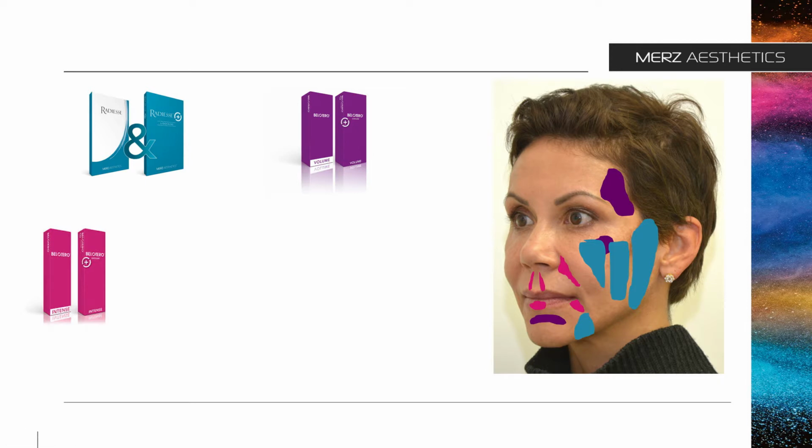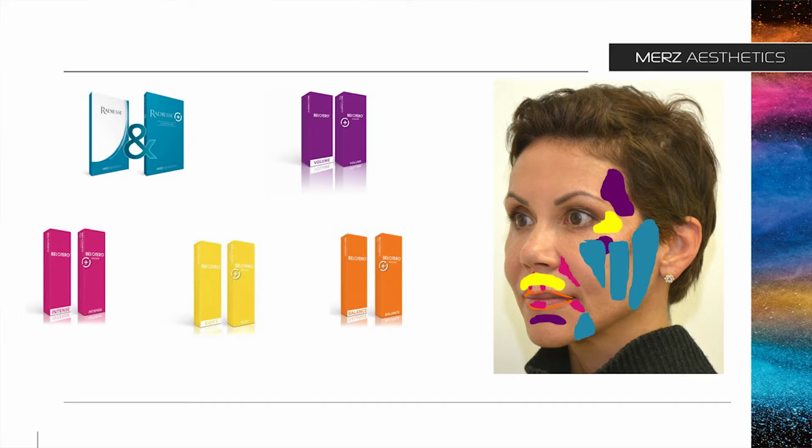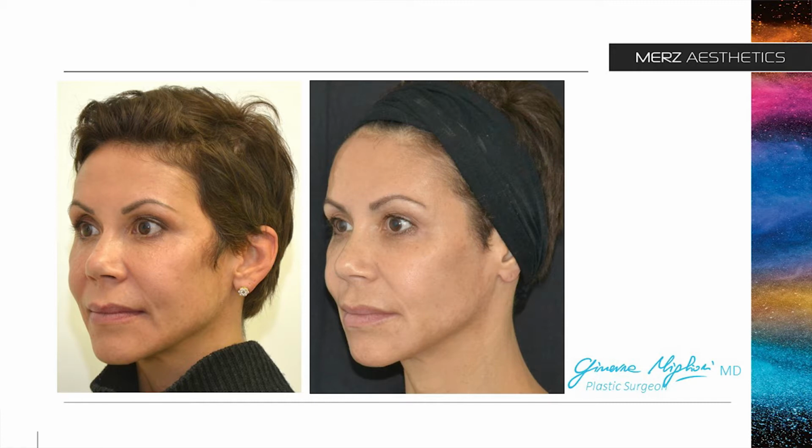also to give a little bit of projection to her lips, and vermilion border with the Balance. And then also a little bit of Soft for crow's feet and perioral wrinkles. And this is her before and after.